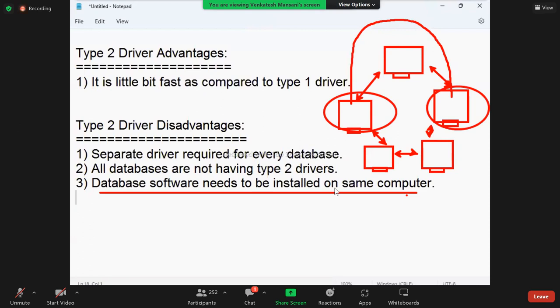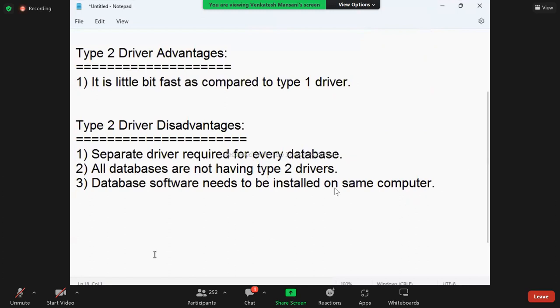Wherever Java is there, the database must be there. This is also one disadvantage. This is the reason only some companies did not develop type 2 drivers. Okay. Later type 3, type 4 came.